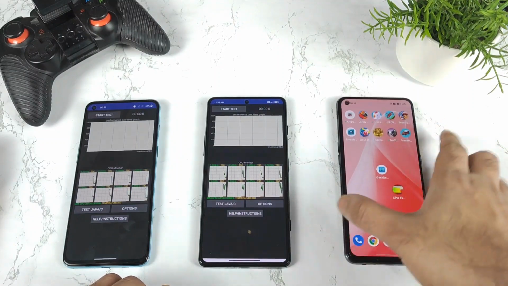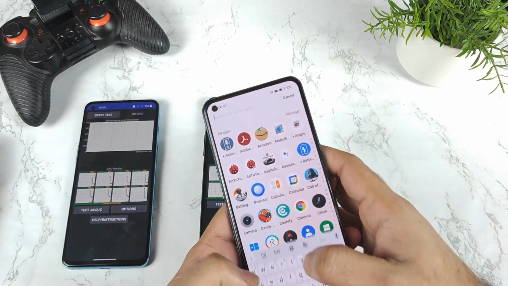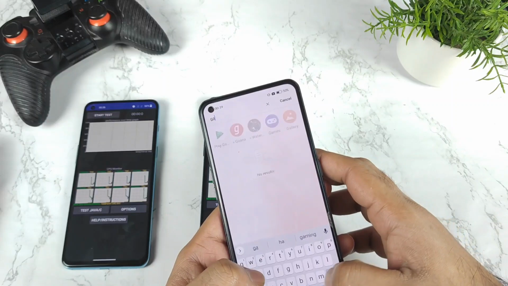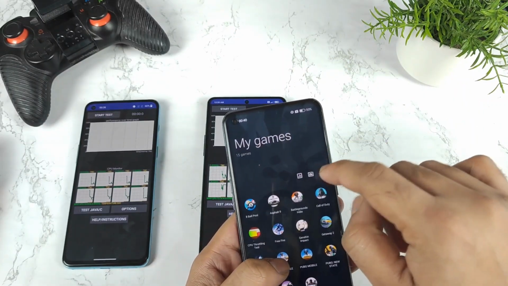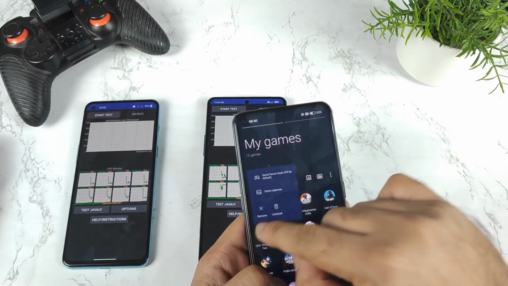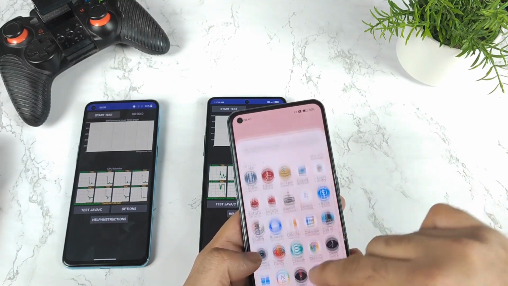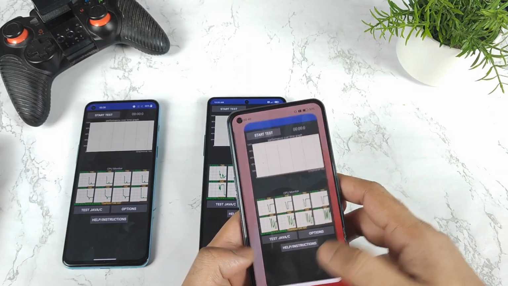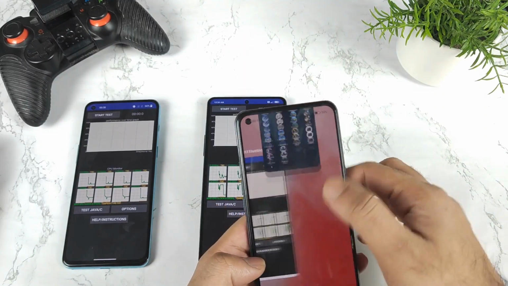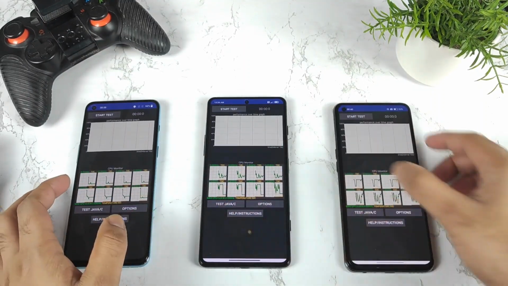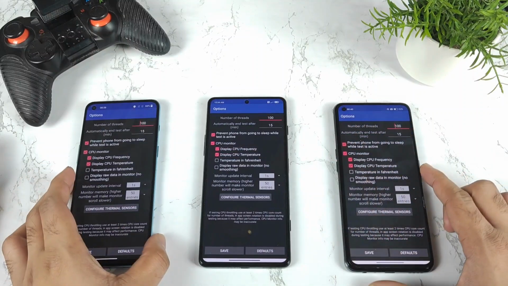Let me clear this game space. I don't want to use any kind of game space while doing this CPU throttling test. I forgot to remove this. Right now the CPU throttling application is completely removed from the game space. That's fine. Now let me show you exactly what settings I'm using.